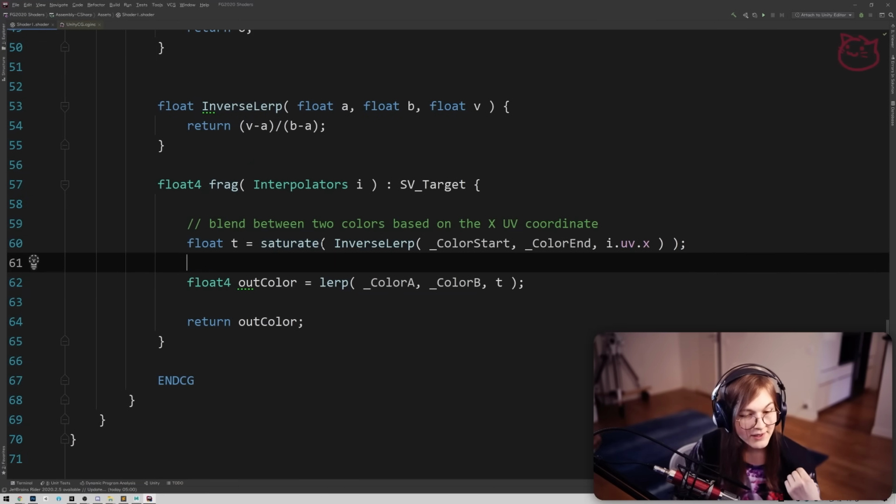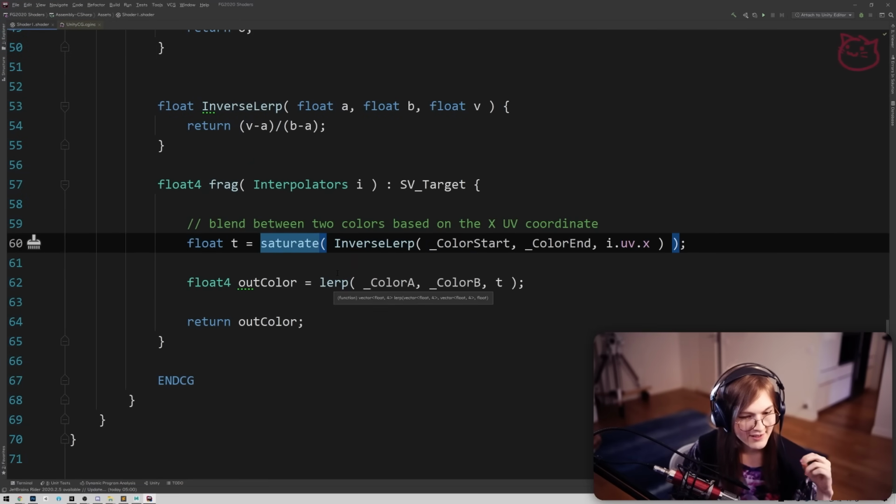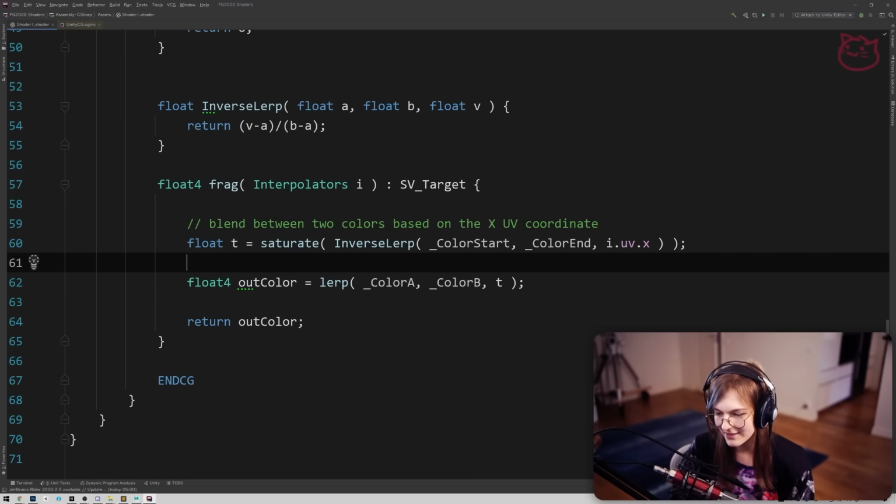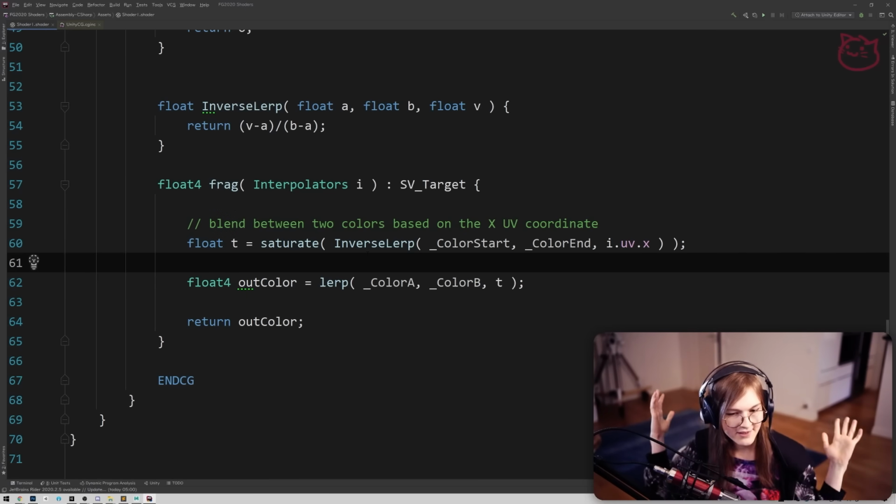Oh, for context, the reason I think saturate is one of the worst names for a function is because you're literally dealing with colors in shaders, and saturate means something completely different in the context of art and colors, which is really frustrating to me. Did that make sense? Any questions so far?